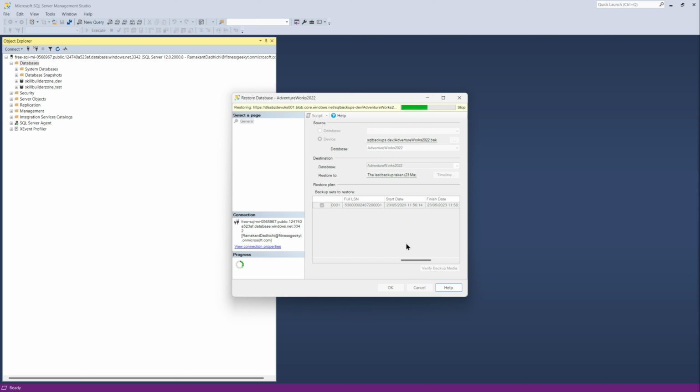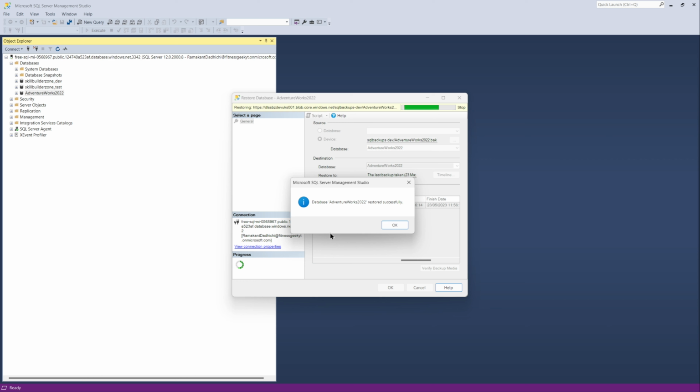The restore has begun. It took me around 4 or 5 minutes to restore this, so I'll quickly fast forward this video. But yeah, this is the quick way of restoring a database from a URL using Management Studio in your Azure SQL Managed Instance. So the restore is successful.